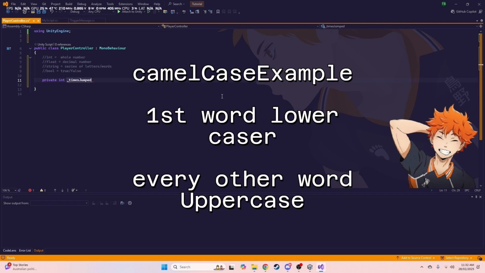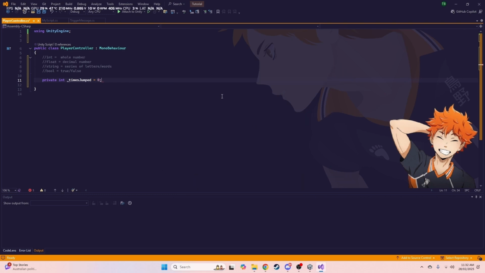So we're going to say times jumped, and we're going to make it equal to 0. Then we're going to end our line with this semicolon here, so that C# and Unity knows to stop thinking about this line. This is a declaration. We've got our visibility, we've got our type, we've got our name, and then we've got a value for that variable. This is a default value.